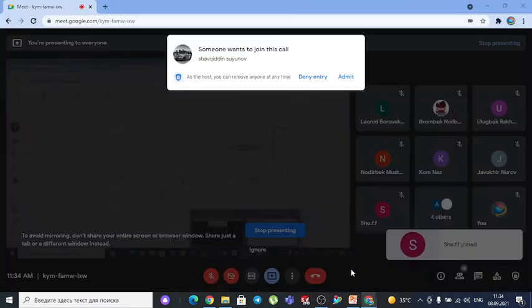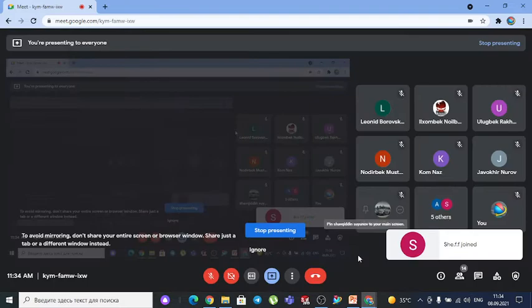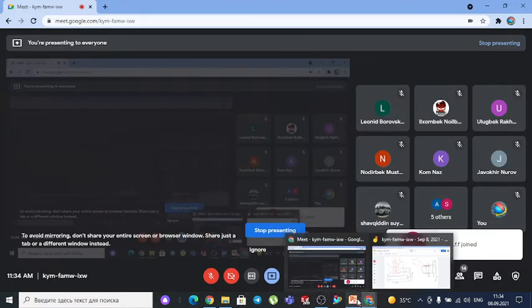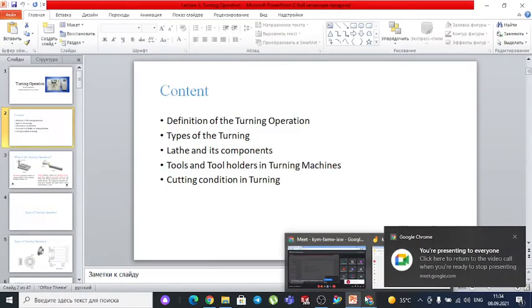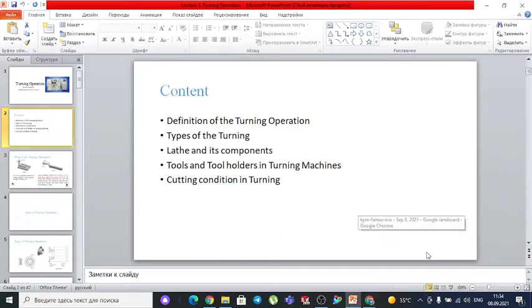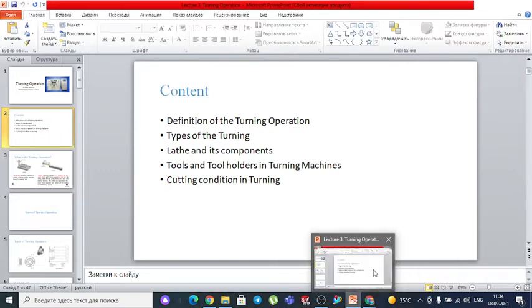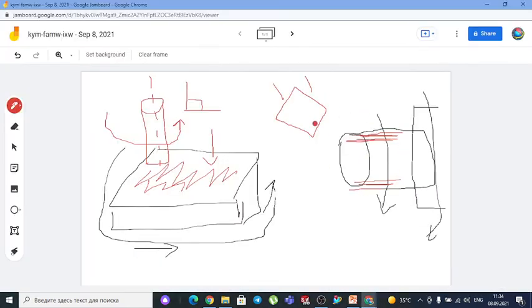So this is what is called the turning machine. In this case, the tool moves in feed in this direction, or in the downward direction, to remove material.